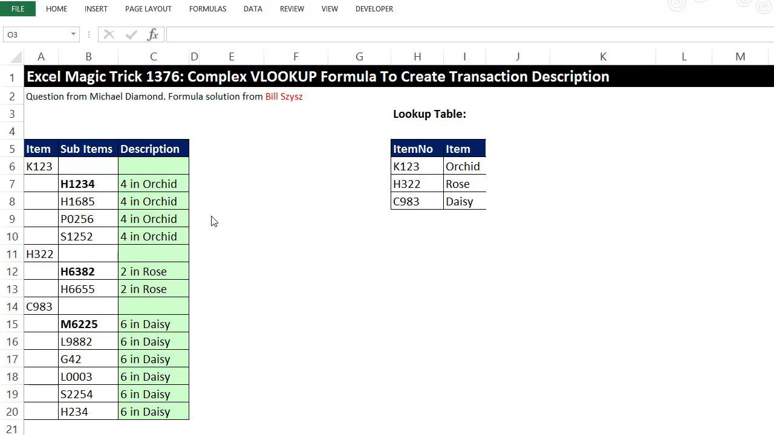So here's a challenge from a person called Michael Diamond, and Mike Girvin from the YouTube channel ExcelIsFun was showing a couple different ways to solve this. First, the requirement. What we have to do: all these sub items belong to the item diagonally up above. These two belong to this one, and these 6 belong to this one. What we have to do is count these, put that number over here, and also do a lookup of this value over in this lookup table.